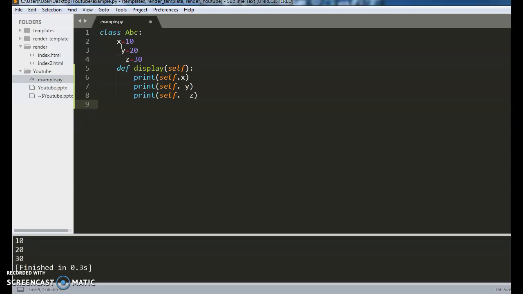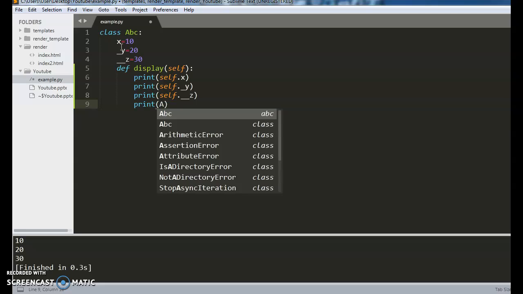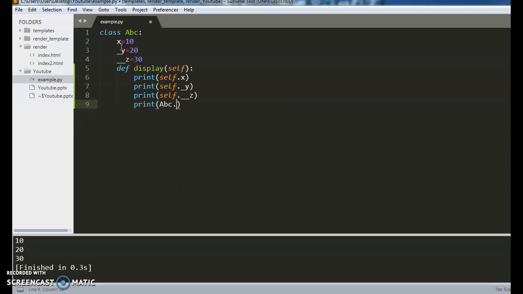Using the self keyword we can access the variables inside the class, and also using the class name we can access the variables inside the class.